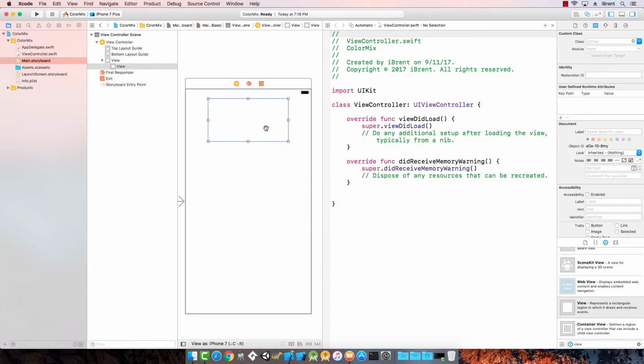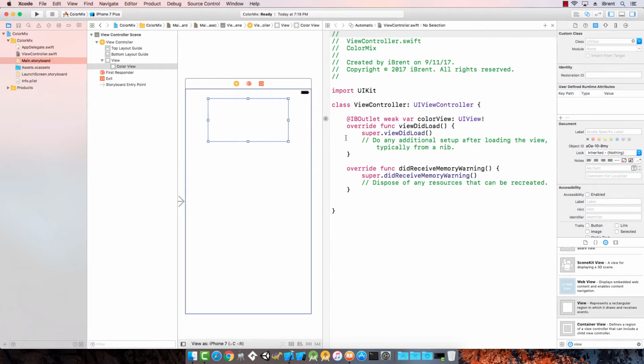I want to click away. I want to press control again, holding control. I'm going to click and drag, and let's go back over to the code. Now notice here, now I can insert, it has some insert points. I want to put this towards the top. Go ahead and let go. And we're going to call this a color view. And then go ahead and click connect.